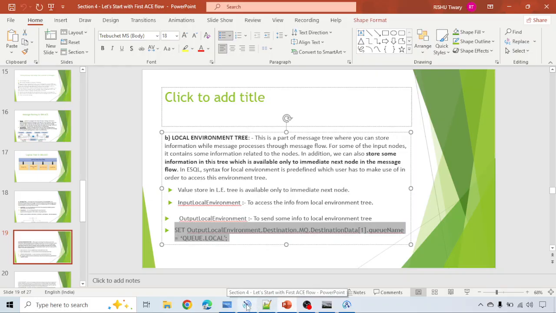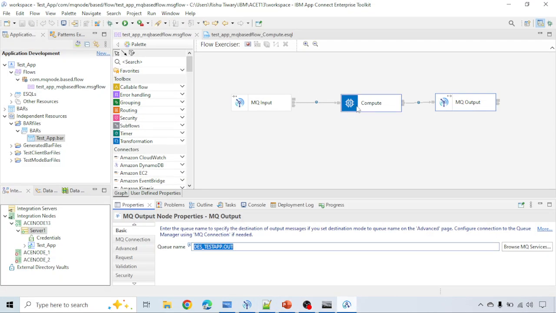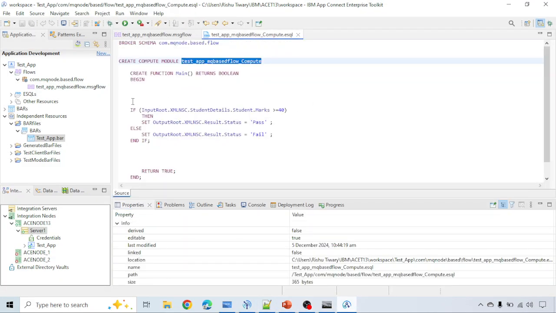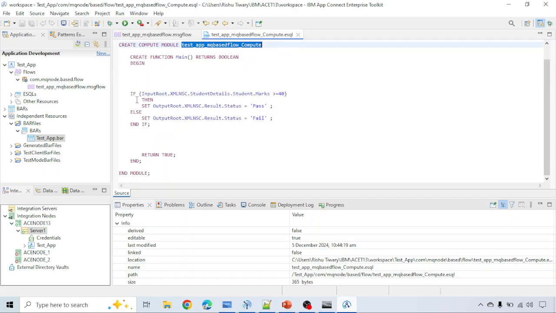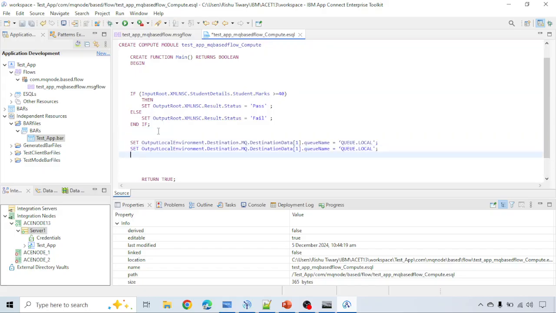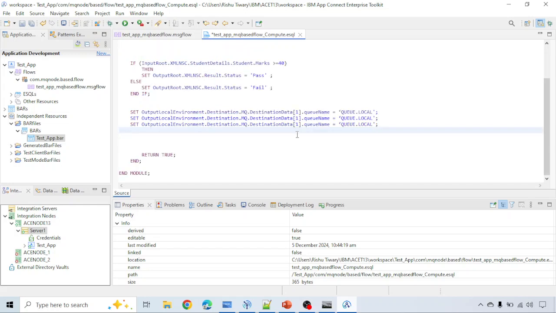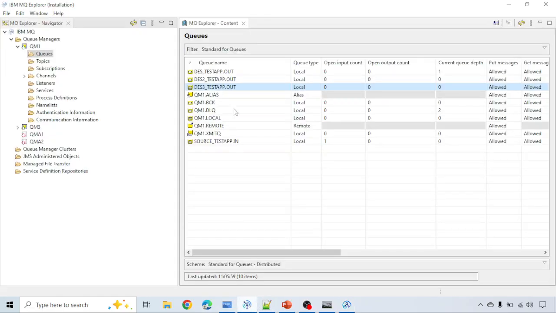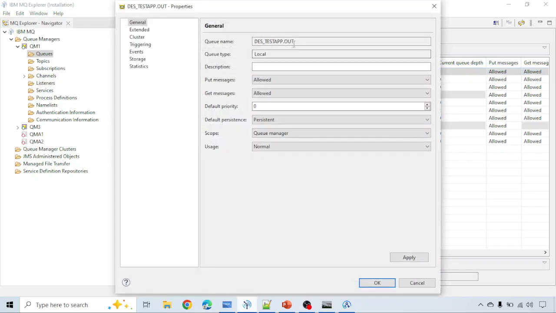So let's go inside the compute node and set the value. I can do it after this or before this, it doesn't matter. Just set the value to the local environment. Currently I have three queues, so I will write destination 1, destination 2, and destination 3, because I have three queues. And here you have to write the queue name where I want to send the message. So what is the first queue name? Let me just copy it and I will write the others.